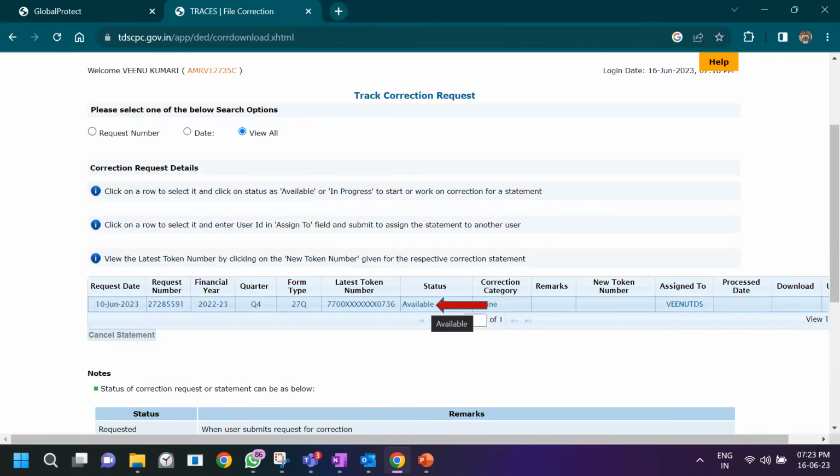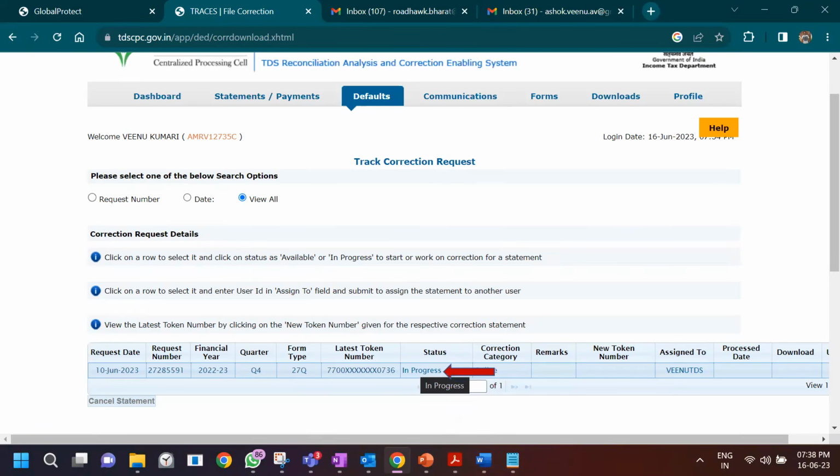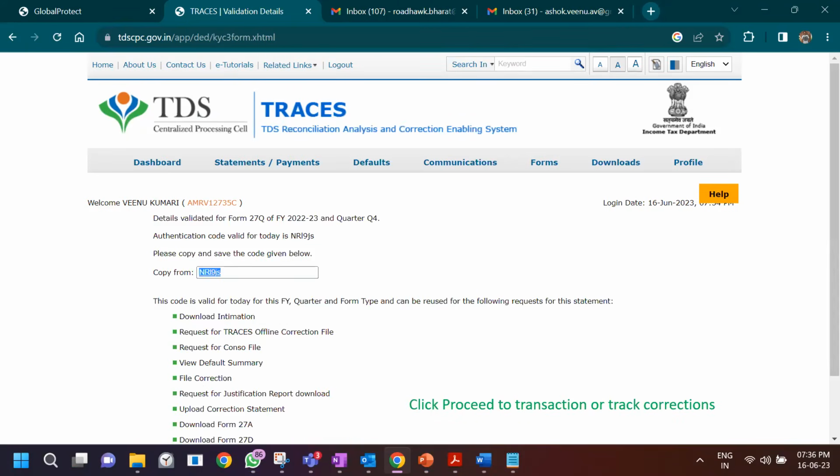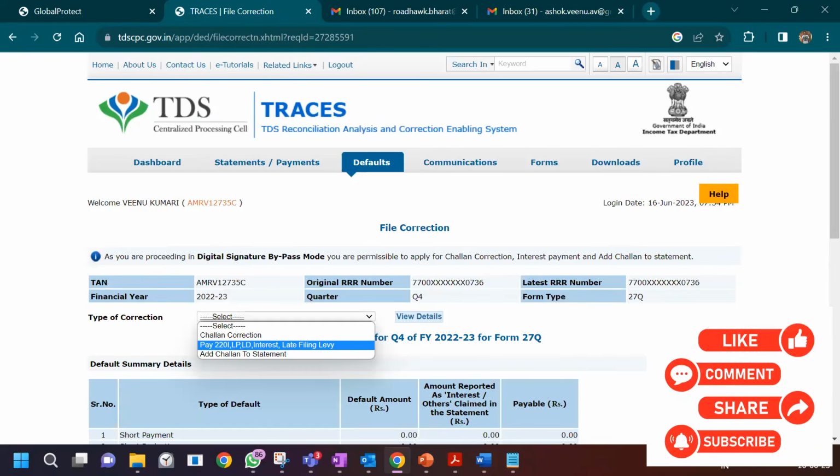When you go here, it will show you the status as available initially, and if you've made some progress, it will show the status as in progress. Anyways, when you click on this, it will bring you back to the screen where you can put the authorization code. Once you put the authorization code which was generated earlier, it will bring you to this screen.